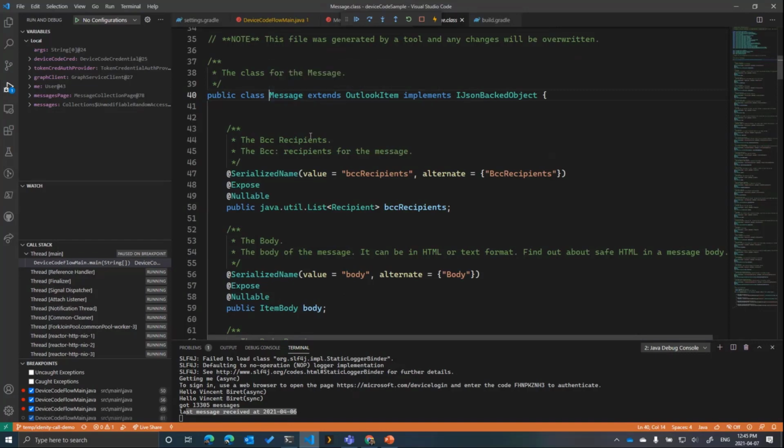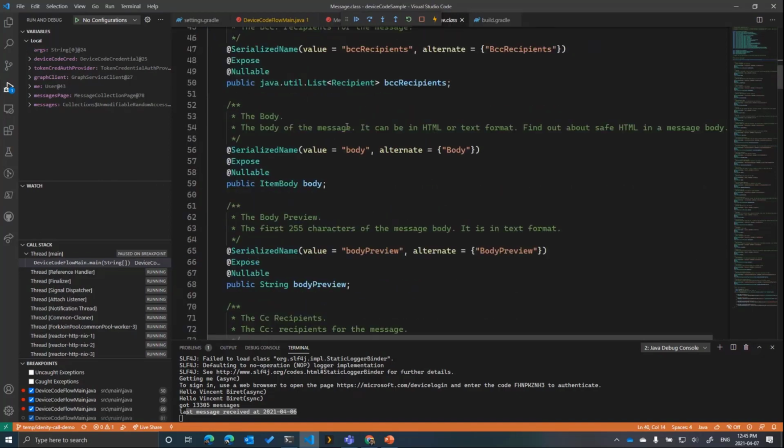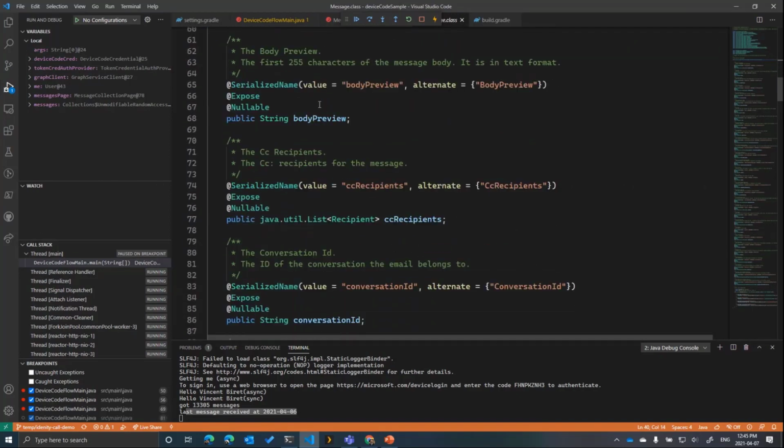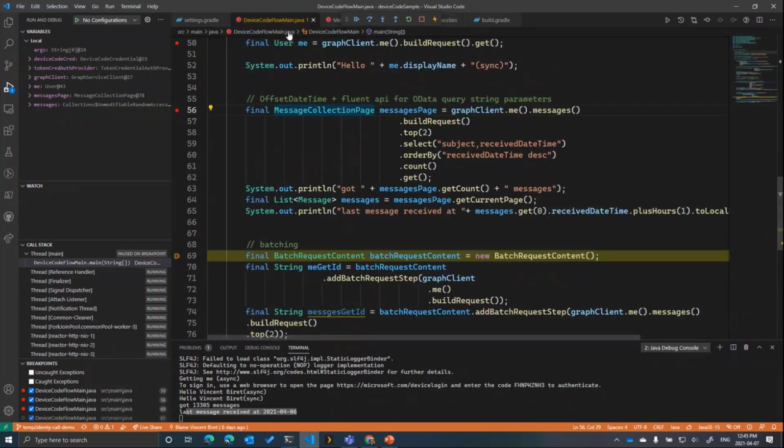So the message collection page is effectively a collection of messages. And here, when you navigate to the message, you can see all the different fields or properties that are available for you to use in filters, selects, order, and so on. So it's very easy for you to understand what's available and what you can use in your different requests, and to navigate between those. It's even easier than it used to be with V2.